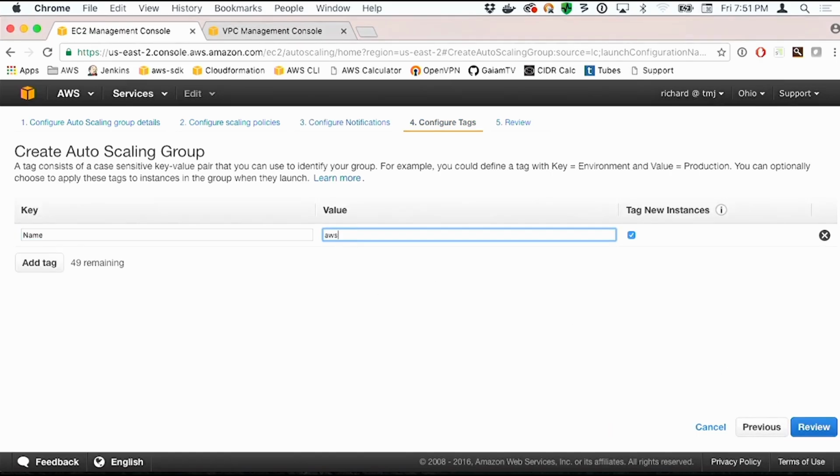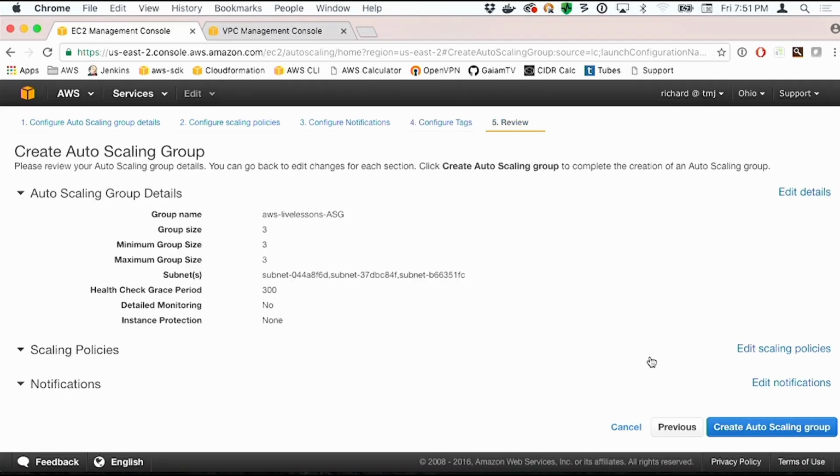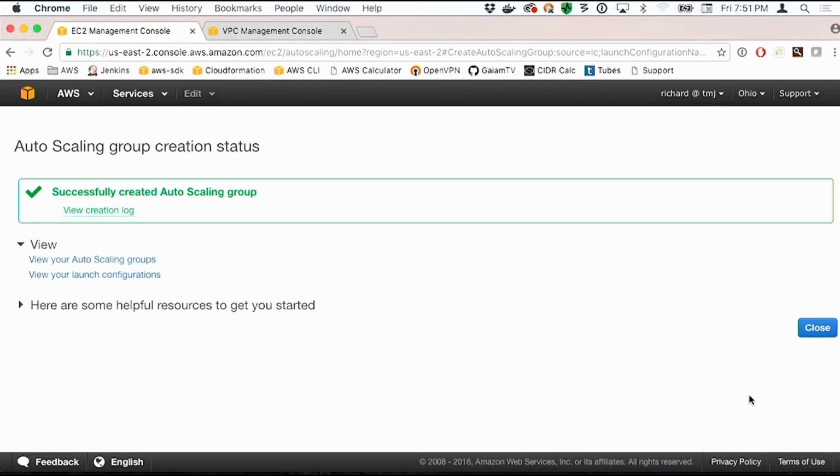Again, common things like name, environment. In this particular case, I'm using the dev. And again, tagging is up to you, whatever makes the most sense to your business and organization and application. So there we go. We have our group name. We're going to maintain 3 instances. And we're going to hit create. And that's it. That's how you create an autoscaling group.